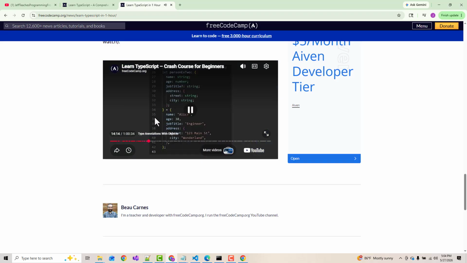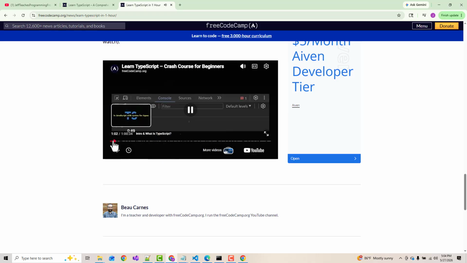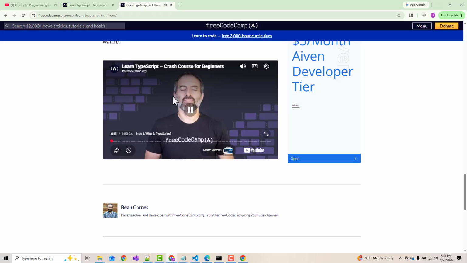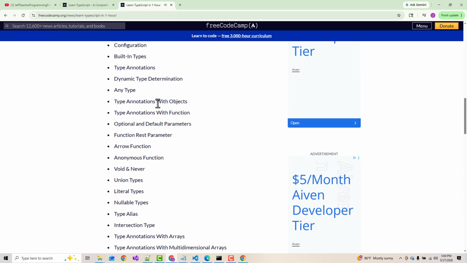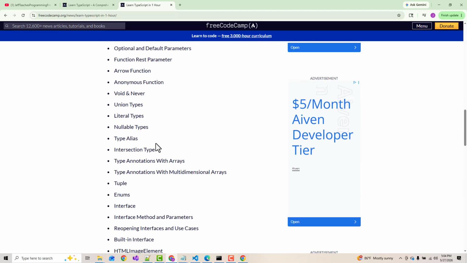In this course, you will master the essentials of TypeScript. Value string. Address is an object of 2 bytes. 2 plus 2. It will return. In this course, you will master the essentials of.